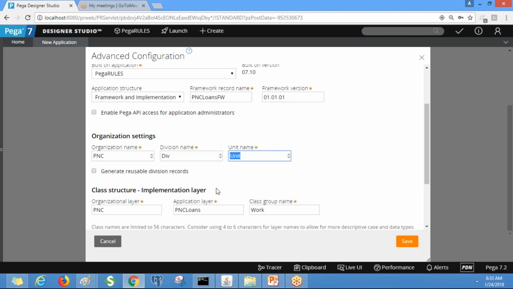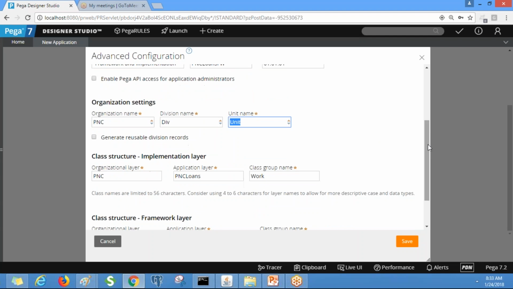So this is the implementation layer. PNC is the organization layer. The PNC loans will be the same as the application name. This is for creating the rule sets and other things, which we will discuss later. And this complete class is a class group, so generally it ends with work.